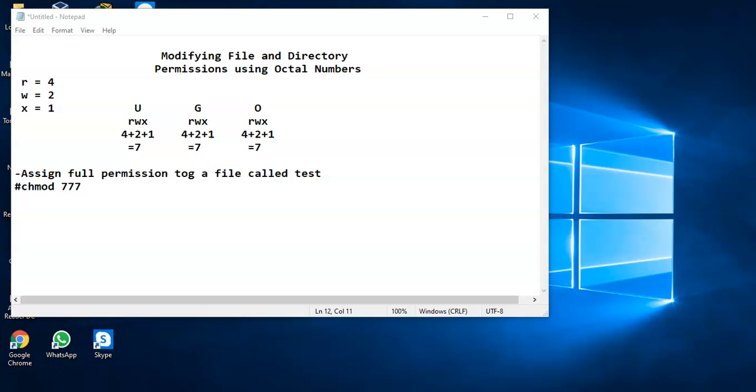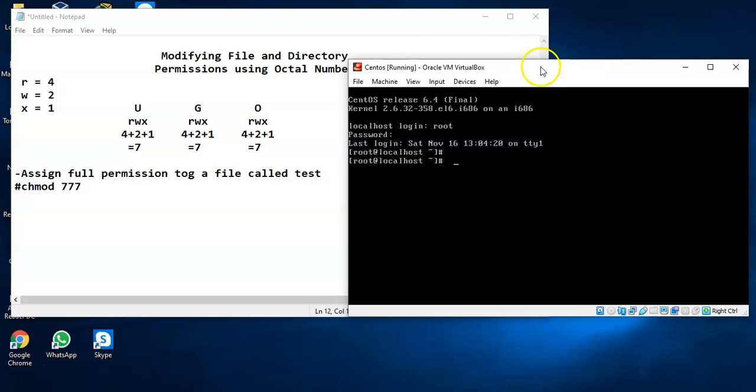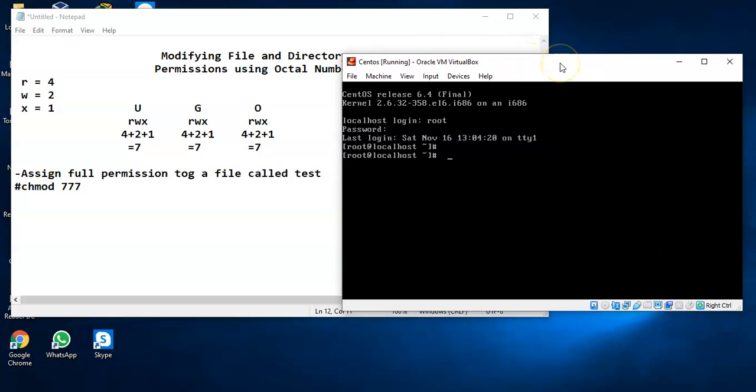I'm going to bring up my server. Here's my CentOS server. So let's say, for example, I'm going to create a file called test. Okay, let's ls -l test. See, I did ls -l test.